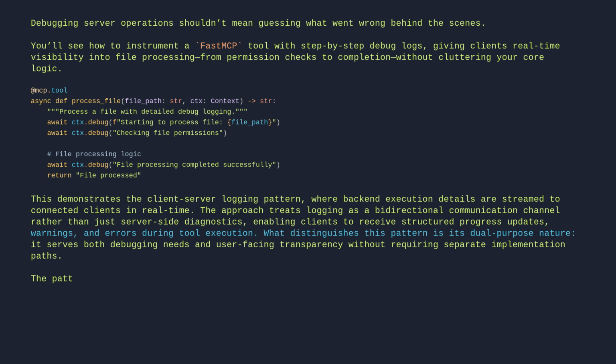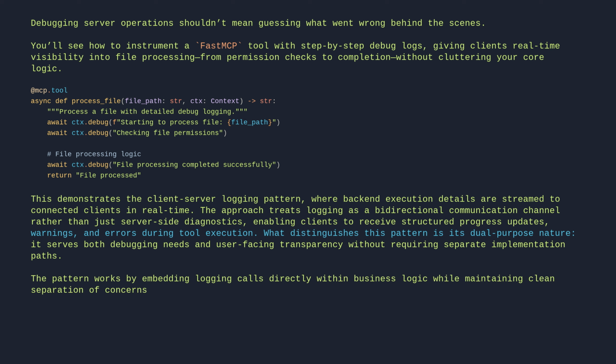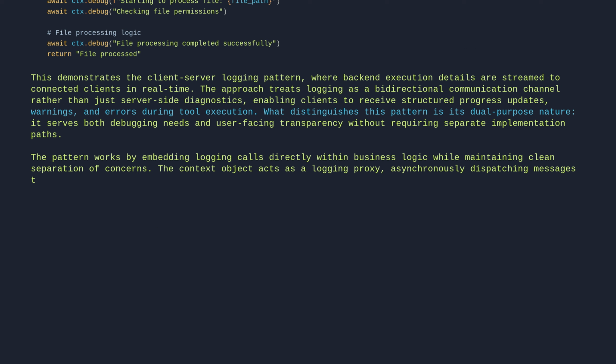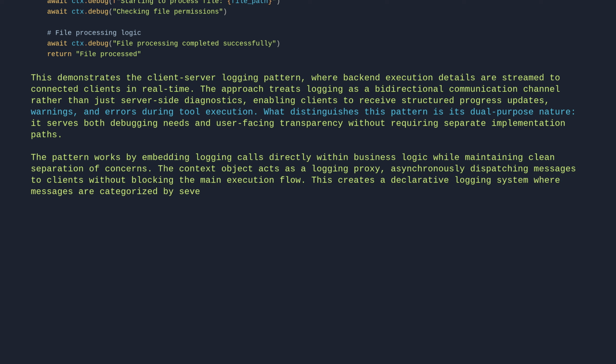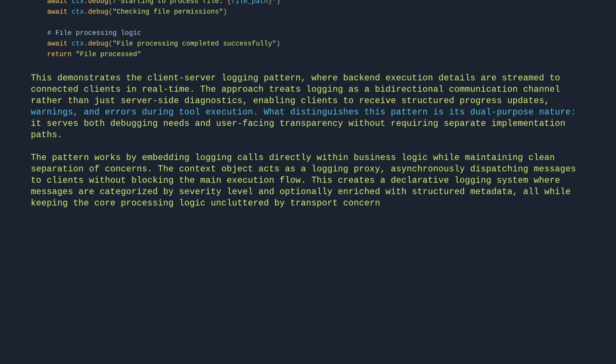The pattern works by embedding logging calls directly within business logic while maintaining clean separation of concerns. The context object acts as a logging proxy, asynchronously dispatching messages to clients without blocking the main execution flow. This creates a declarative logging system where messages are categorized by severity level and optionally enriched with structured metadata, all while keeping the core processing logic uncluttered by transport concerns.